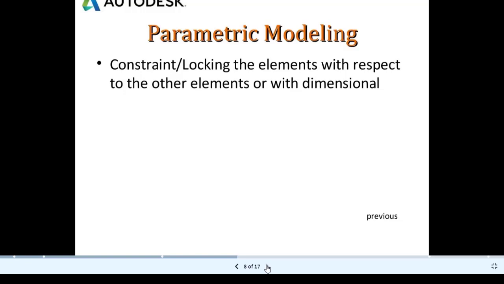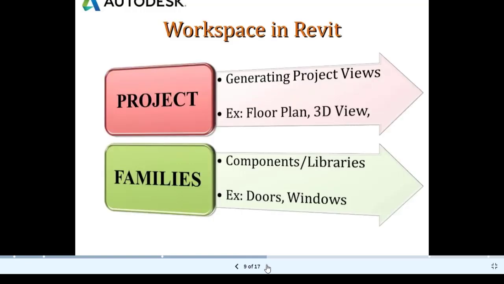Next, parametric modeling. In parametric modeling, we lock elements with respect to other elements or with dimensions. Parameter means dimensional. Workspace in Revit: what is Workspace? Workspace means the space where we draw or design in Revit. Project means generating project views, that means floor plan, 3D view, like that. Families are components or libraries.